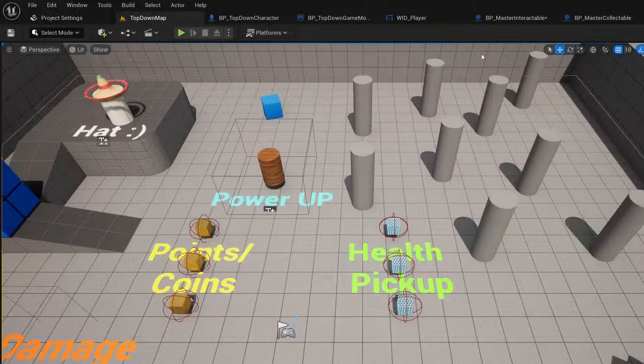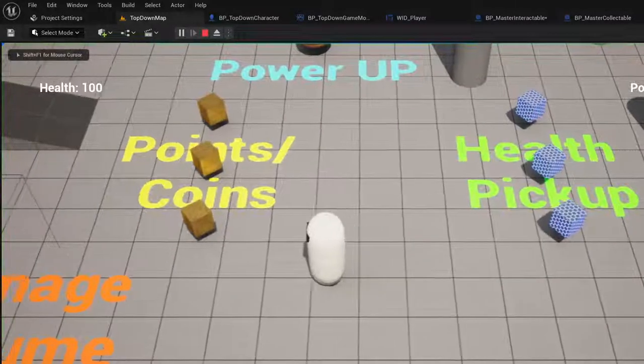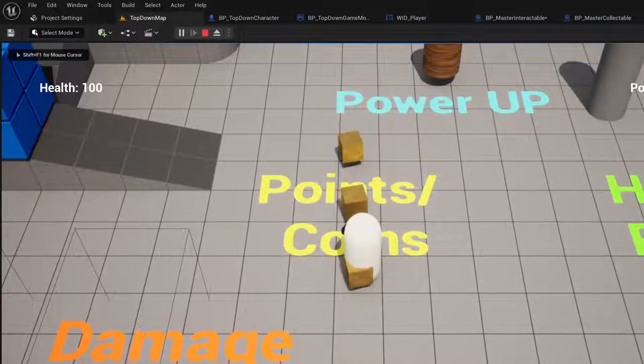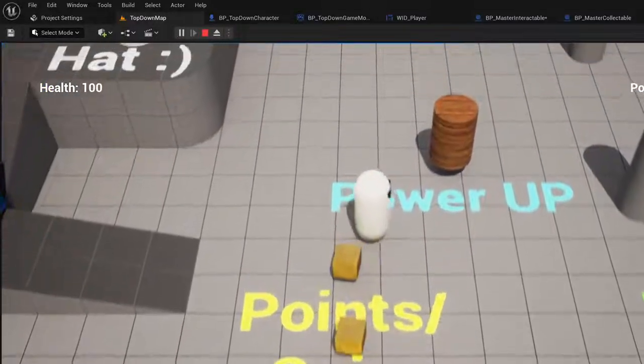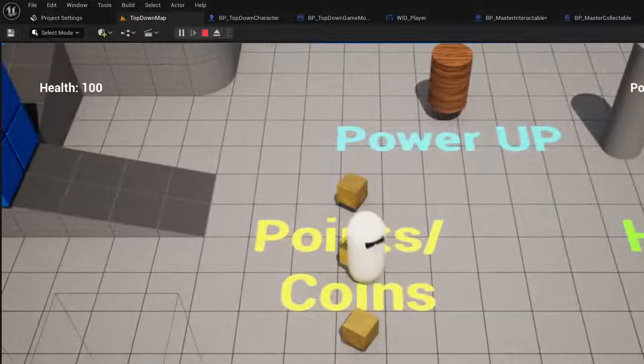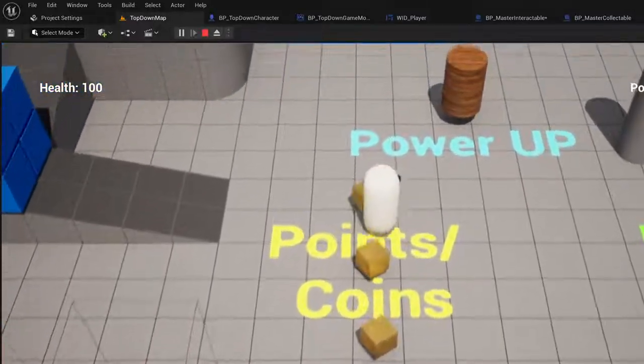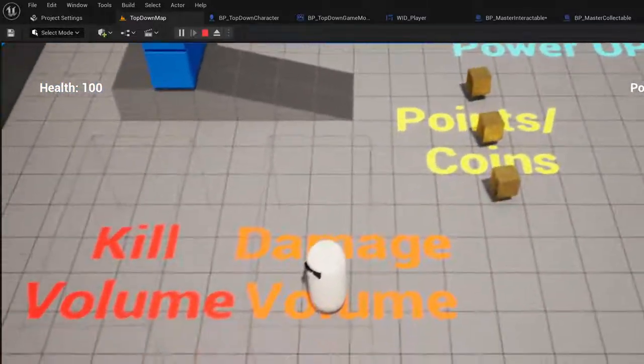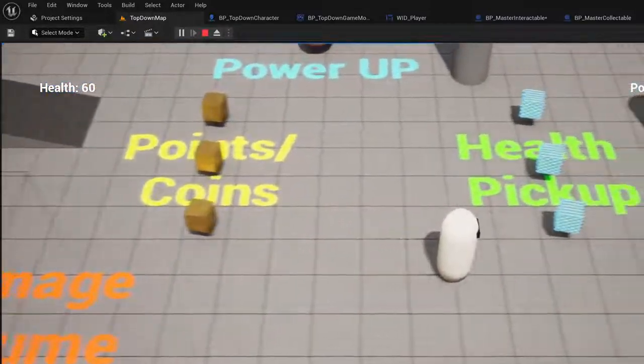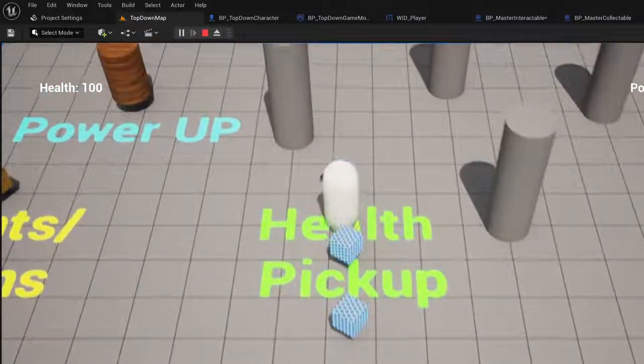So let's compile, save, and then run it. And then as we go over points, boom, you can see in the top right our points are going up. We are successfully interacting with the points. If I take damage, I got 60. When I go over the power-ups, I go back up to 100.